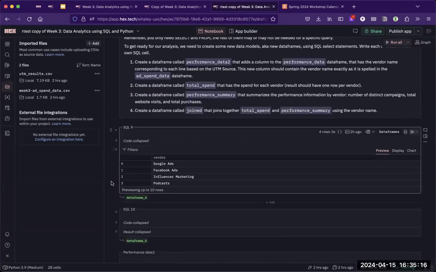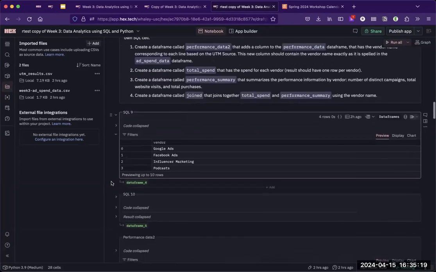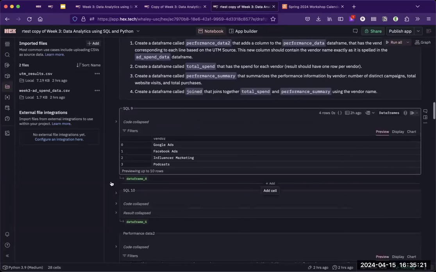Okay, so here's a little hint for this first one. First thing we need to do is just figure out what are all the possible vendors and what are all the possible UTM codes. This is a query that I wrote. I'm going to leave it hidden for a moment.